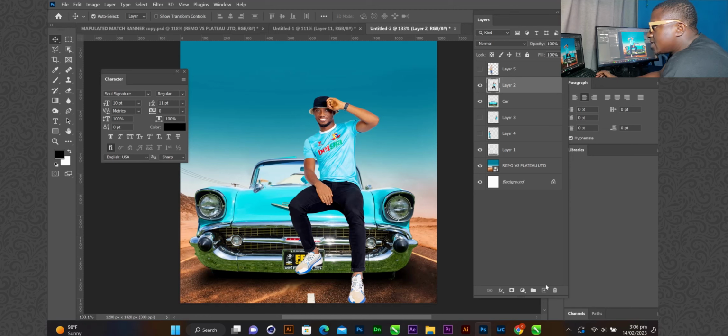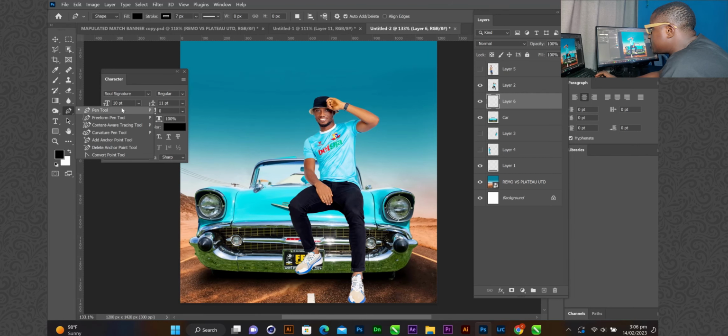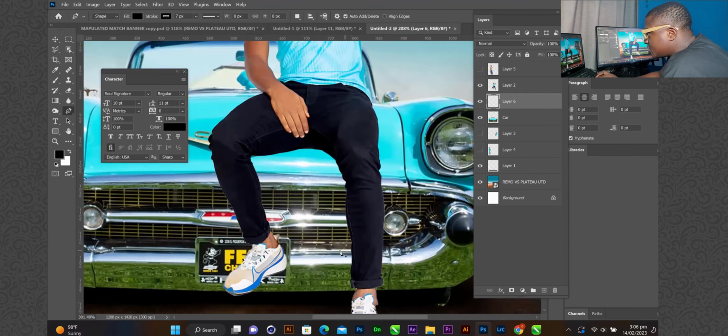So what we're going to do is create a layer underneath it, his own layer for a shadow. So what we're going to do now is, I guess, the pen tool, so I have to zoom in.